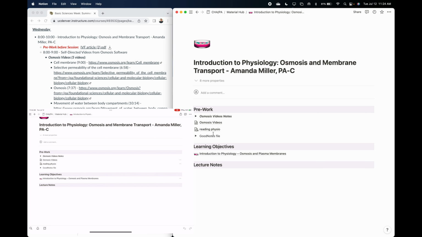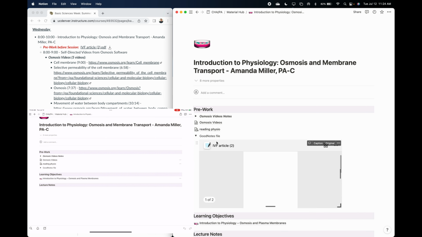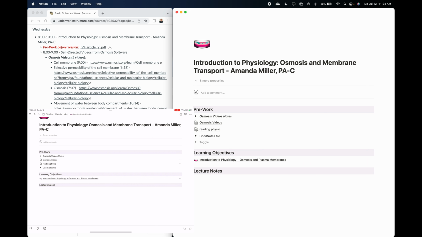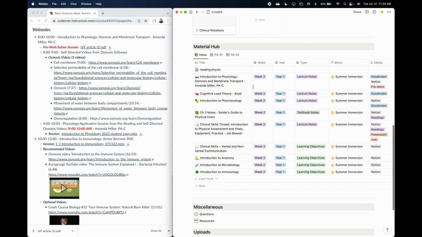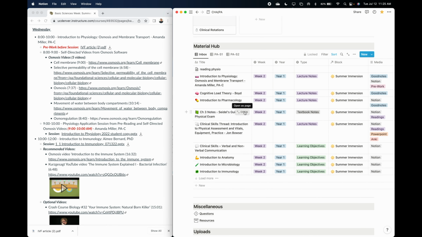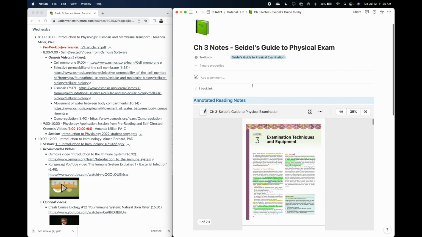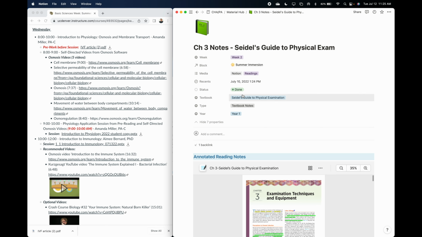One last thing I wanted to talk about is, let's say this was actually a chapter reading. Let me just show you, I guess. So here's my chapter 3 reading. I hit open as page, open it up, and then you can see there's some properties. So I'll go to more properties, and here I can see my textbook.